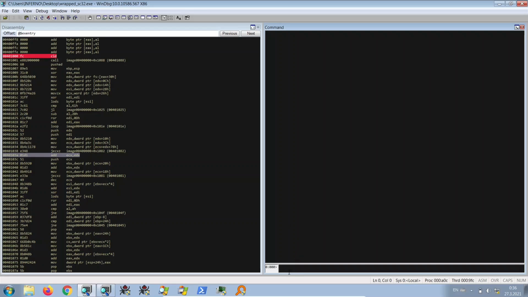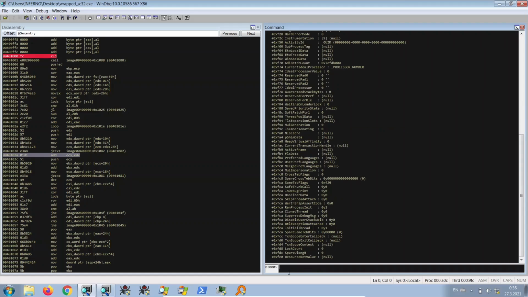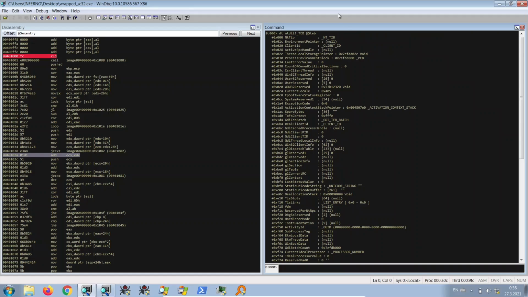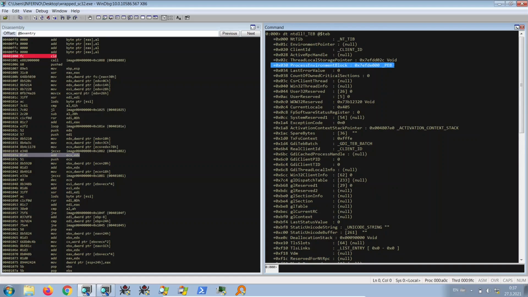So go like this: DT and ntdll, thread environment block structure type, and the address is the current thread environment block, and we can go for it like that. Yeah, press OK, and we are in our thread environment block structure for our current 32-bit process. And we can check the offset 30, which is the process environment block, and this is the address of the process environment block.